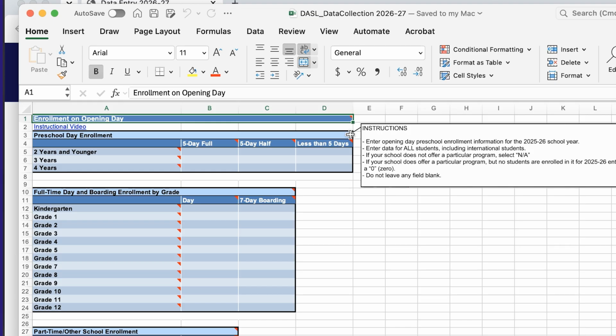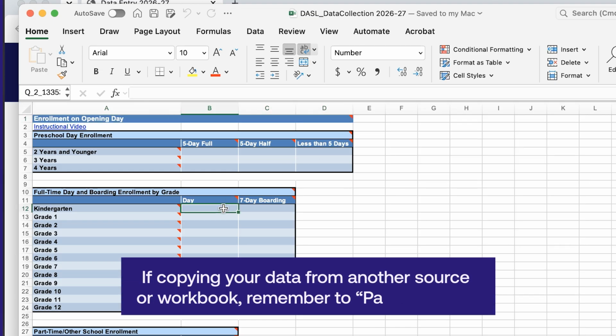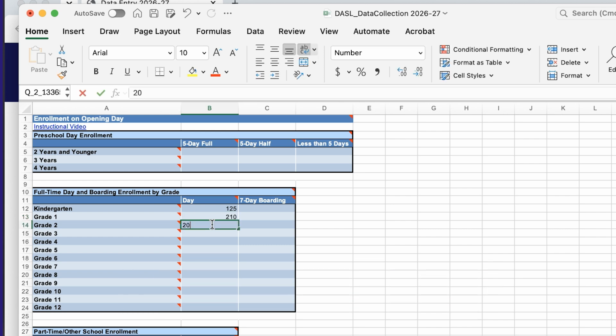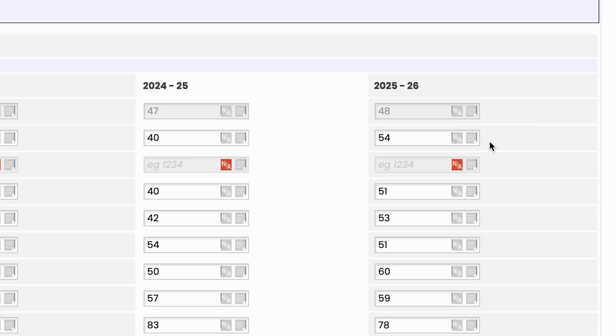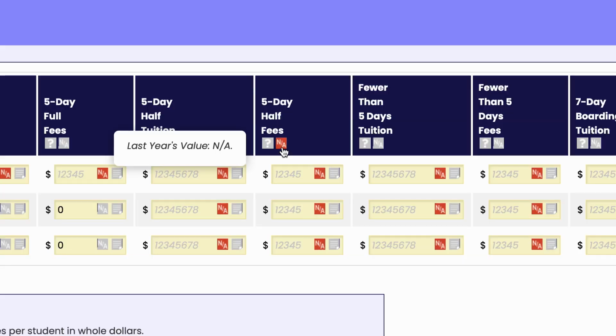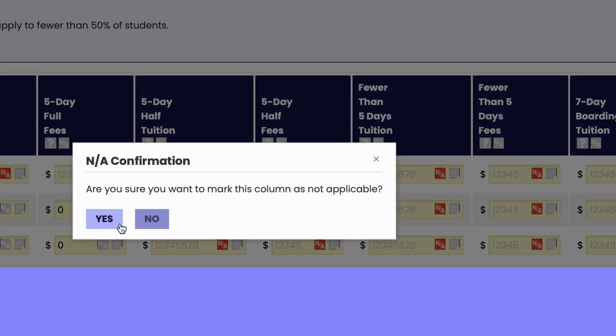Enter your data into the fields in each table. If copying data from another workbook, remember to paste as text and be sure to save along the way. After entering some data or a full data collection part, upload your work to DASL to take advantage of the online tools to add notes, find missing data, or mark a field not applicable, and check your data quality.